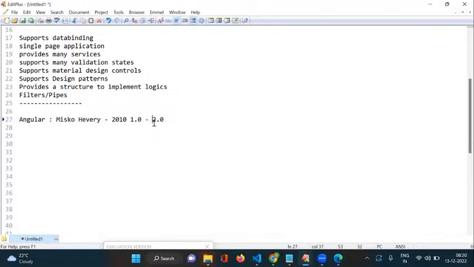So Angular was released in 2016, and that version is 2.0. AngularJS was released in 2010, and that is the 1.x series. That is the concept of this. Is it clear? Fine.